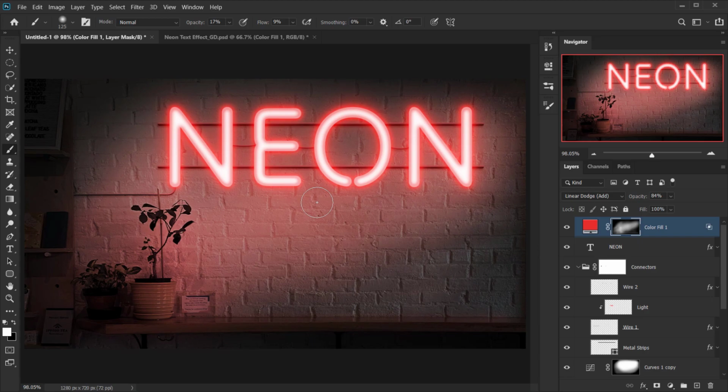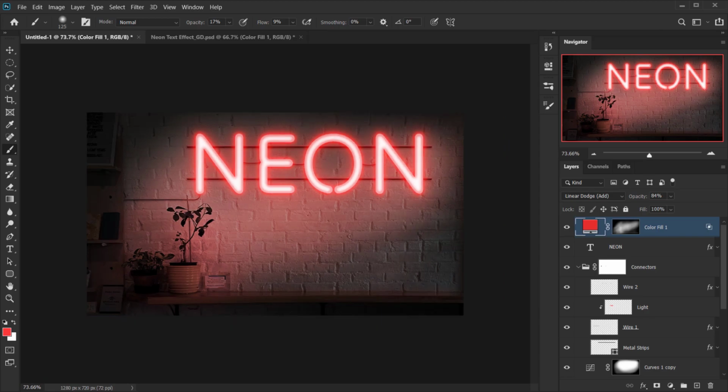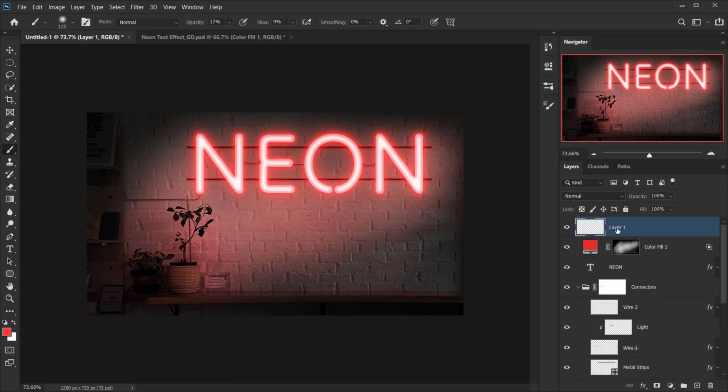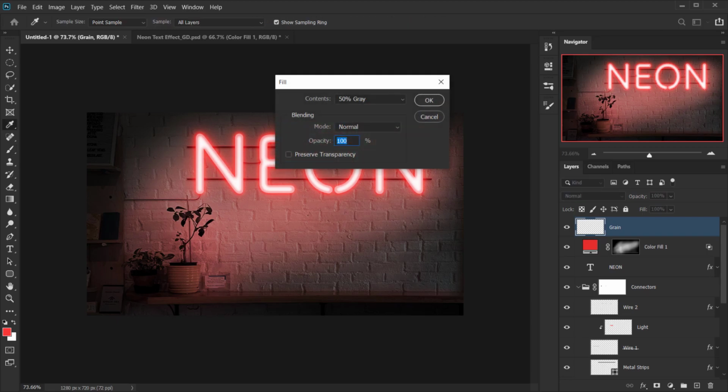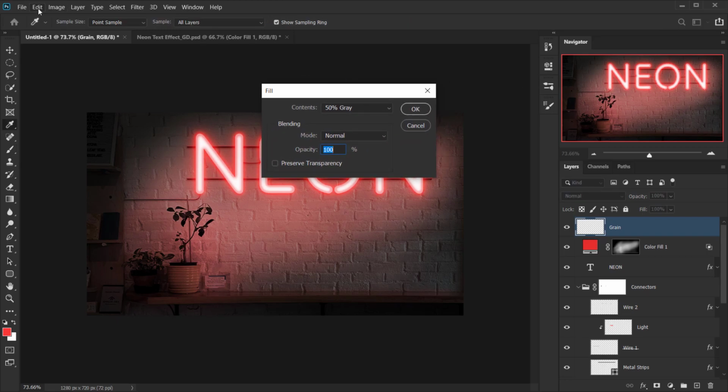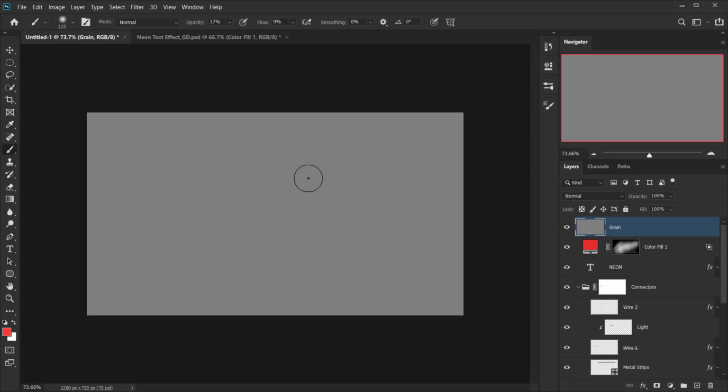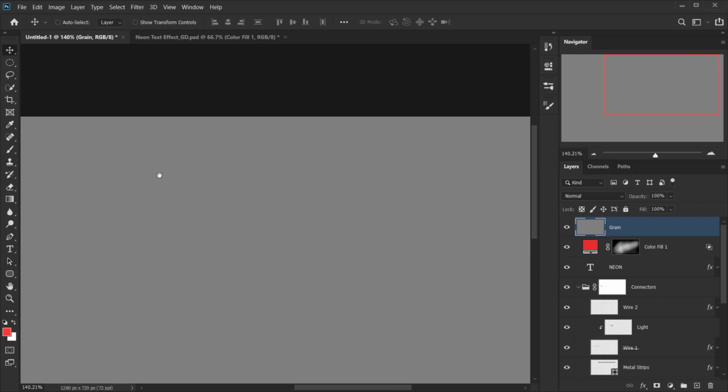Alright, so we're almost done now. The only thing that I want to add is a little bit of that realistic grain effect to the whole thing, so we're gonna create a grain texture. To do that, we're gonna create a new layer on top, and let's call this grain. And then I'm gonna press Shift F5 on my keyboard, just like that, and this will open the fill. You can just go to edit and choose fill in here, but it's better to have it with the shortcut. And in the contents, choose 50% gray, normal, opacity 100%, and press OK. Alright, now we have the 50% gray layer.